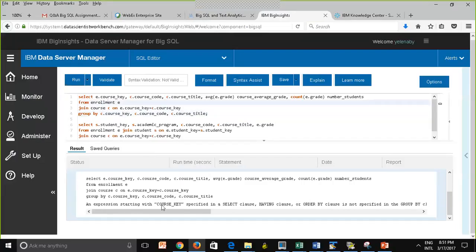An expression with course key is that, see this? It's because, I'll show you what happens. Course key appears in two tables. It appears in the course table, and it also appears in the enrollment table. If in the select clause I'm taking the course key from the enrollment table, I better take it from the enrollment table here as well, right?